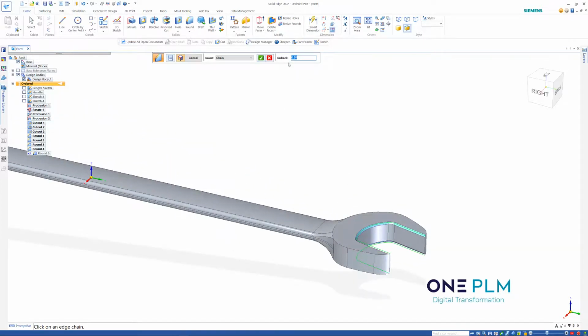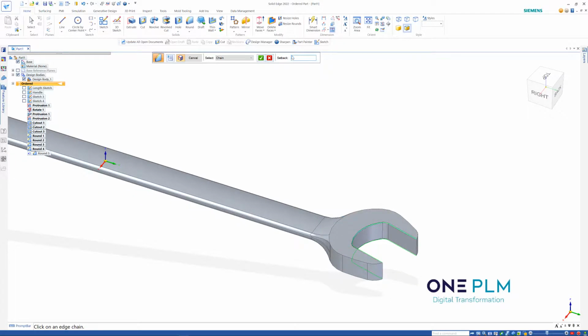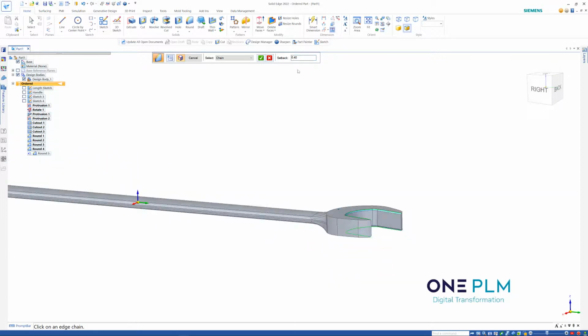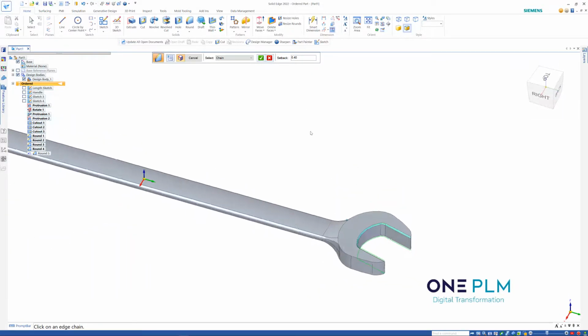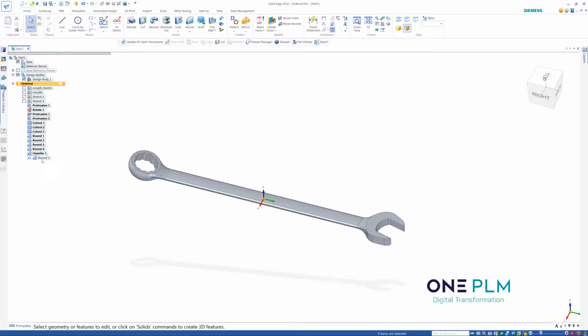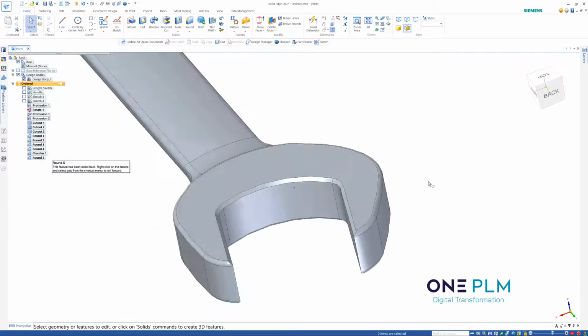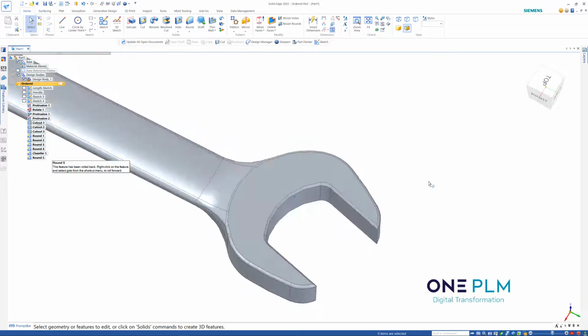0.5 is a little bit too big actually, so I'm going to go down to 0.2. 0.2 looks a bit small, so let's go with 0.4. That looks quite nice. And then accept. And then whenever you go back on a feature like this, just kind of double check that everything looks right again. So we've got the chamfer, we've got the rounds, we've got everything coming together on there.